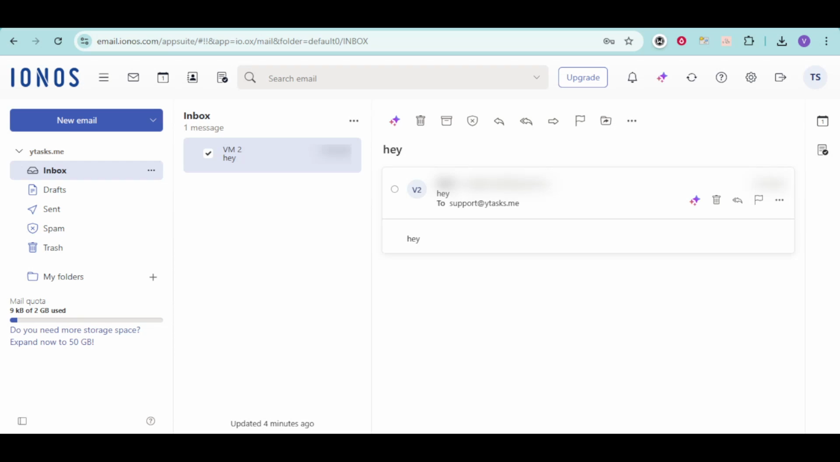In this video, you'll learn how to download emails from Ionos using the webmail interface at mail.ionos.com. We'll go through it slowly and clearly so you know exactly what to click, why you're doing it, and what to expect once the emails are saved to your computer.